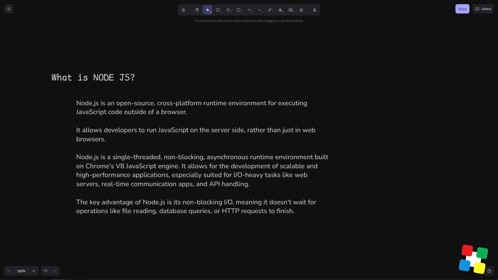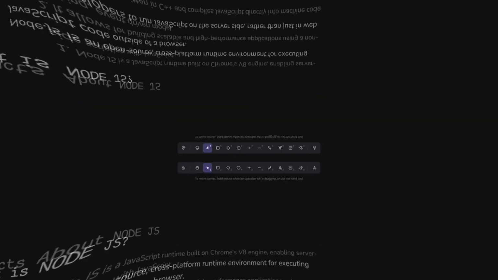Okay. And the key point is Node.js is non-blocking IO. It means it doesn't wait for any operation. It will take all the requests, and whenever it is completed, it will respond to the request.